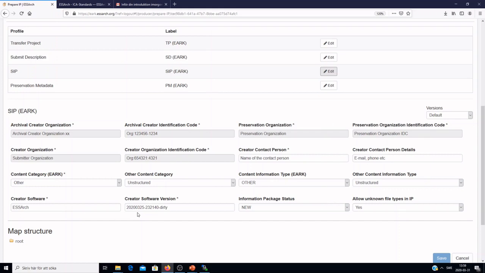This is just filled in with dummy values at the moment. If this would be a production environment, this will, of course, be filled in with actual values from the organization that is providing or transferring the zip. As you can see, some of these fields are non-editable, and some fields you can edit, and other fields have drop downs with predefined values that you can choose from.